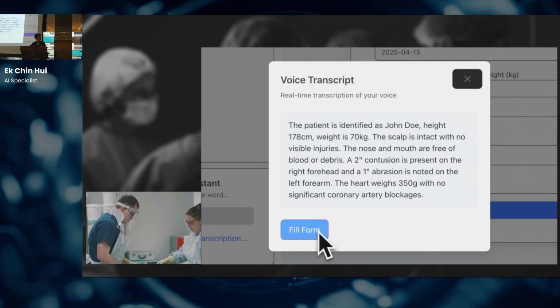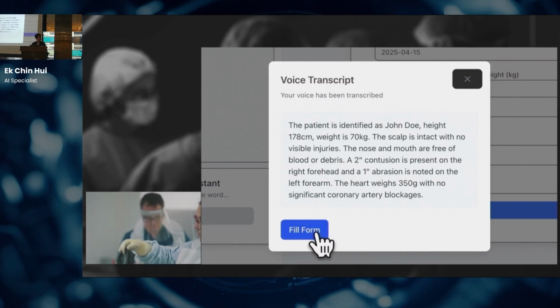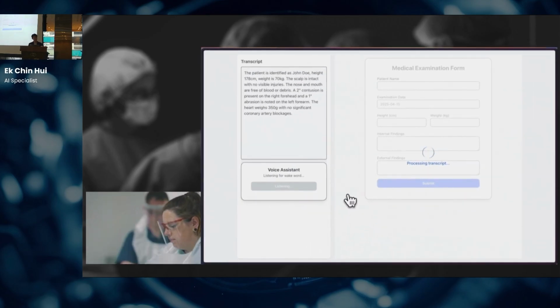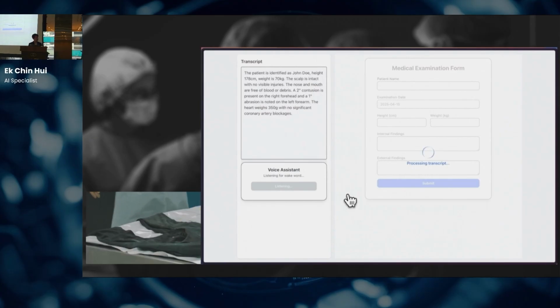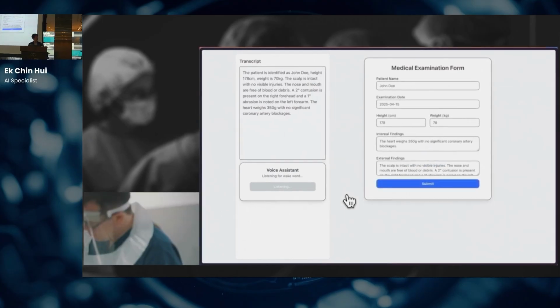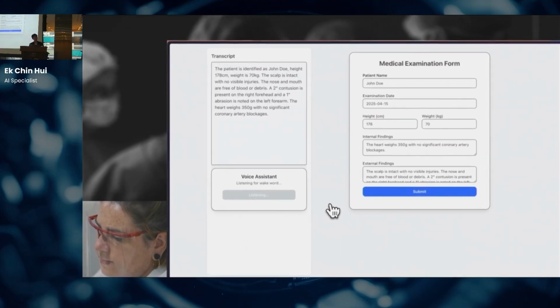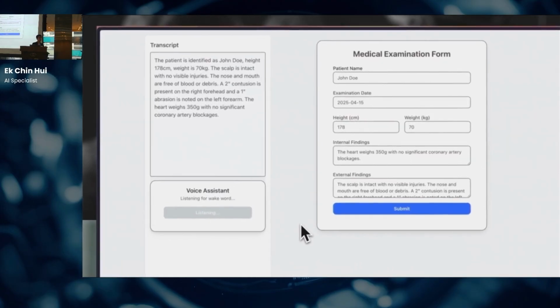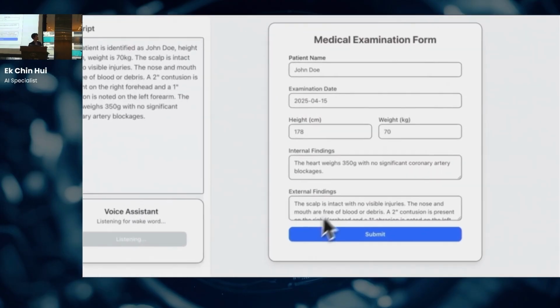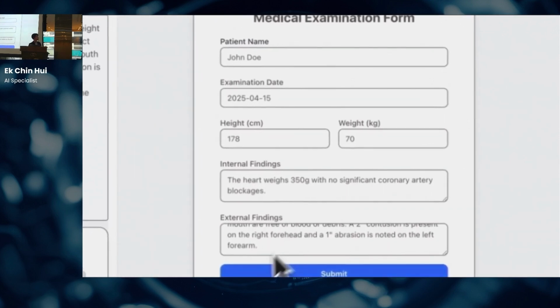We now use a large language model to fill out the form fields automatically. The model is able to intelligently detect the information required to fill the respective fields. Information about internal organs are categorized under internal findings, and external wounds are categorized under external findings. From voice to form in seconds, this workflow turns real-time dictation into structured reports effortlessly. It's a game changer for anyone buried in paperwork. Let's move on to our last demo.